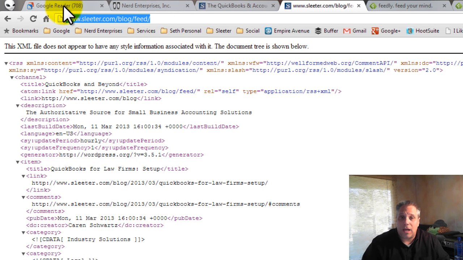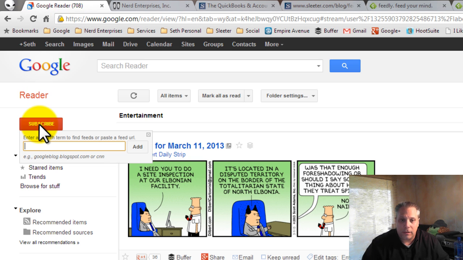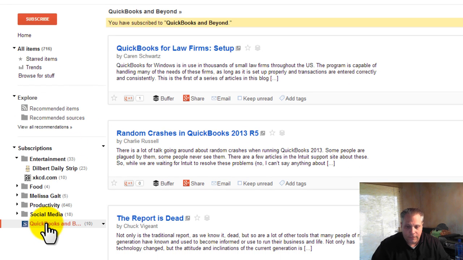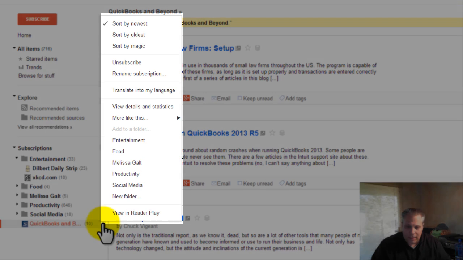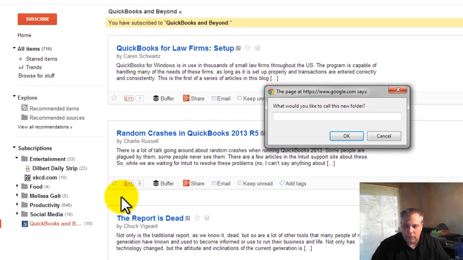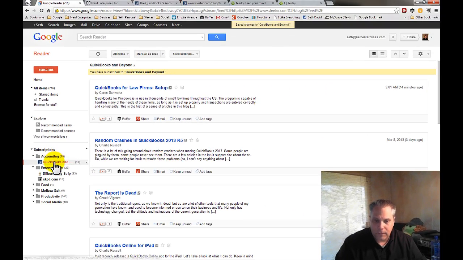Either way, once I've got the URL, I can come right back over here, click subscribe, paste it in, and choose add, and it's going to stick it down here at the bottom for me. And then as I hover my mouse over, notice there's a little drop down arrow. I can click that down and I can put it in one of my existing folders, or look at this, I can create a whole new folder and I can call this accounting. Click OK. And there it is.